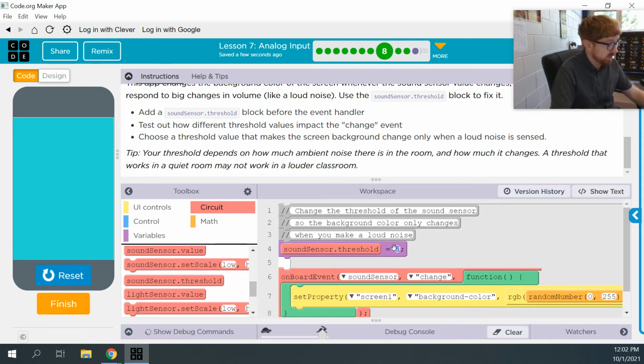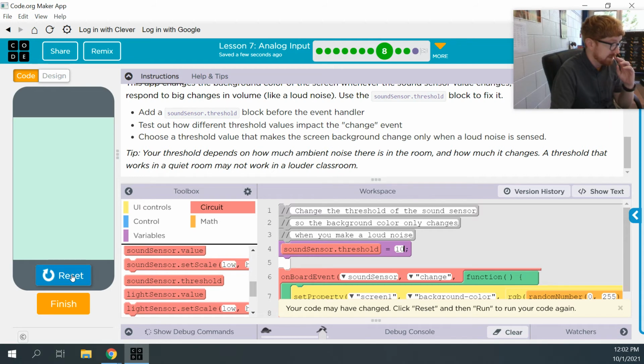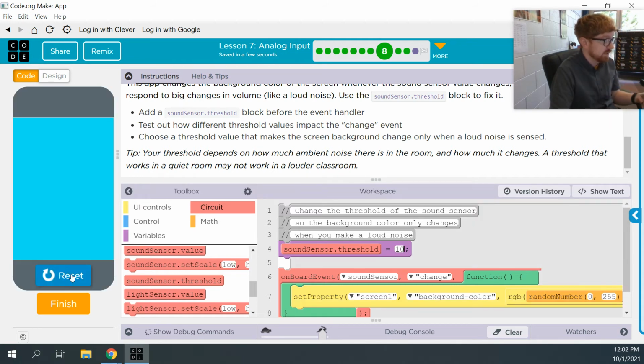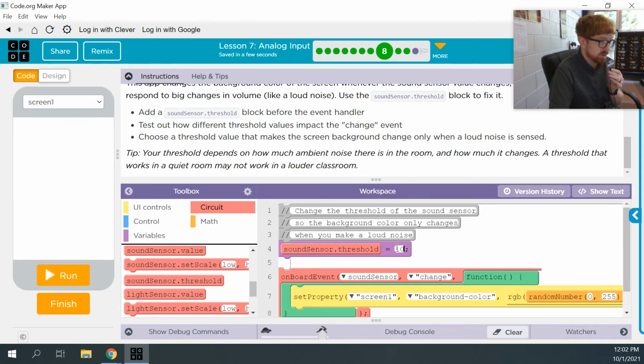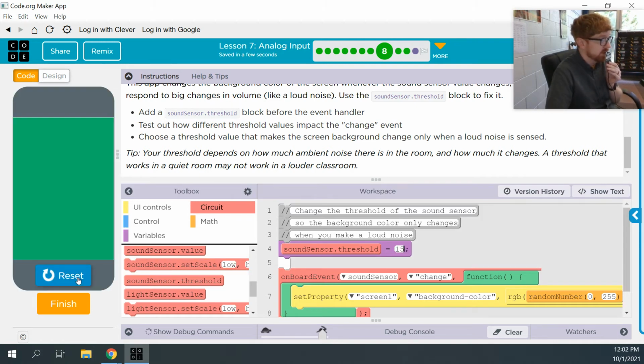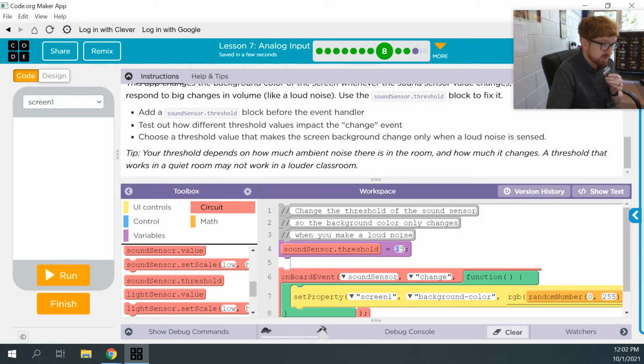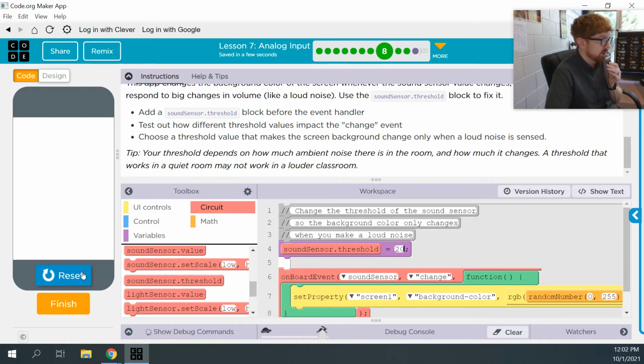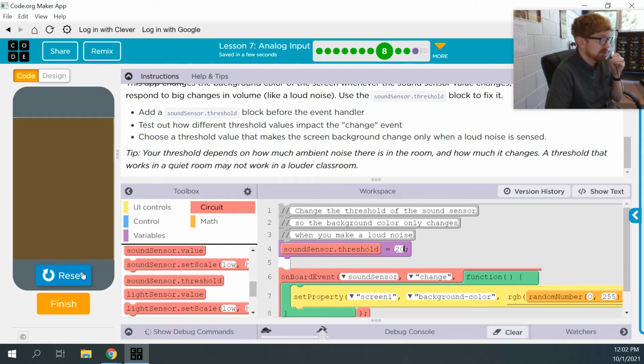Let's see if we can increase this and make it harder to change the color. Run. If I'm talking directly into it, it is still changing quite a bit. Let's see about 15. Run. Is it changing a lot now? Sort of. Okay, let's go to 20 and see what happens. Run. It's not changing at all. I have to talk a little louder with this one.